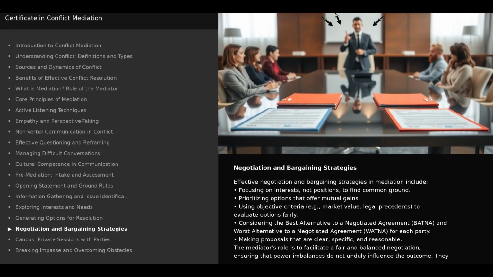The mediator's role is to facilitate a fair and balanced negotiation, ensuring that power imbalances do not unduly influence the outcome. They help parties articulate their needs, make informed decisions, and move towards a mutually satisfactory agreement, often through a series of proposals and counter-proposals.